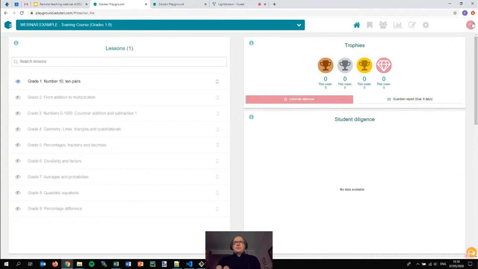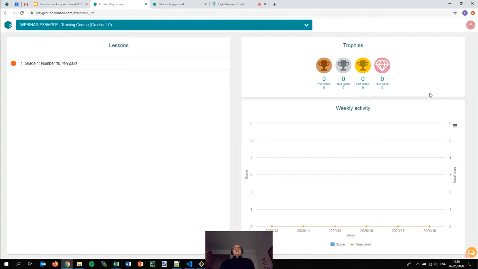Anyway, let's look at the student view first. This is the basic view the students get when they access Edutsen Playground, and now it's a blank view. I haven't completed anything as a student, but what I have here are the open lessons. There's only one lesson open for me right now. It's from the first grade, and it's number 10 and 10 pairs. So that's the topic we're trying to learn today. It shows me my trophies. I haven't collected any trophies yet, but if I had, the numbers would be shown here. Again, it's the whole idea of gamification, showing you how well you have progressed, and you can also see how close you are to the next trophy when you start doing the exercises.